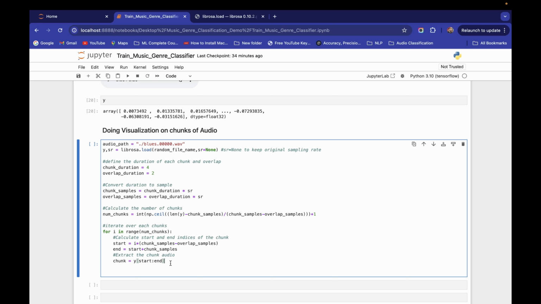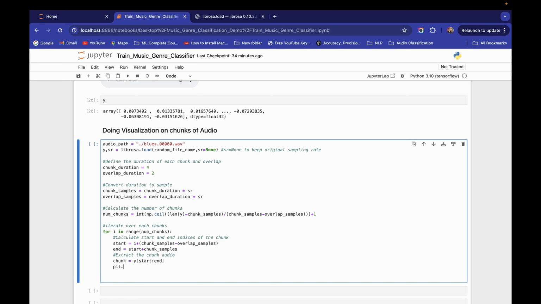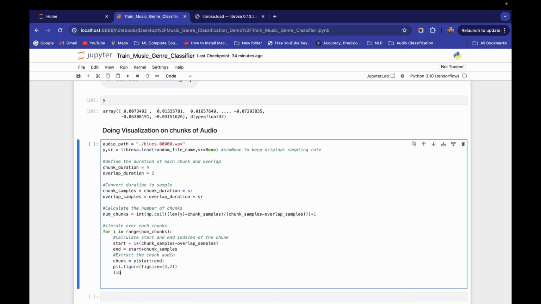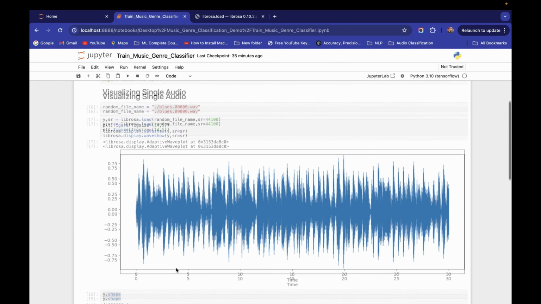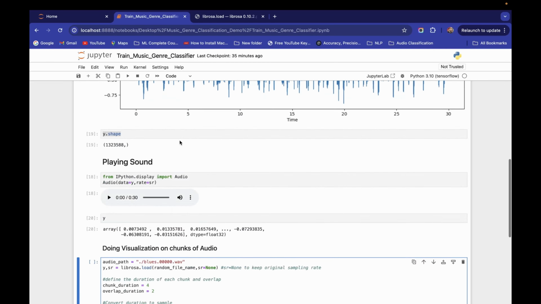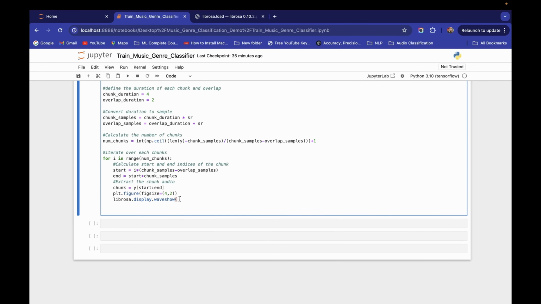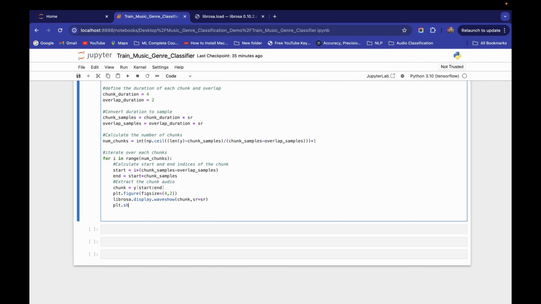Then I will plot the graph of this by writing plt.figure. I will give a fixed size of 4, 2, and then I will use librosa.display.waveshow. Inside this I will not give y, which I have given here. Now I will give chunk, and the second one will be my sampling rate, which is SR. Then I will do plt.show.